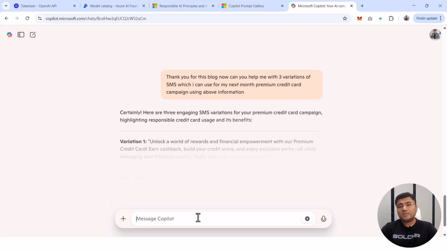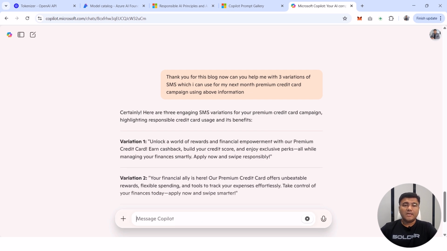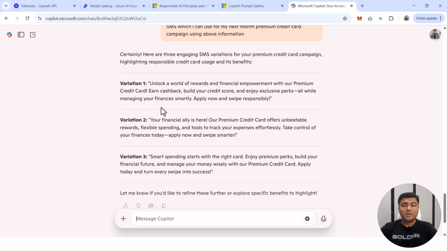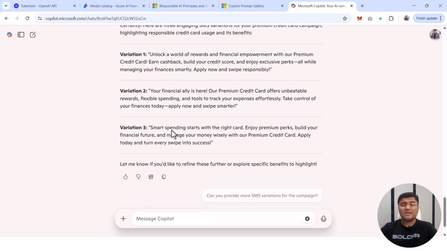Now when I do this, you can see it's showing me, certainly, here are the engaging SMS variations: variation 1, variation 2, variation 3. These three SMS are showing me text like unlock a world of rewards, financial empowerment with premium credit card, cashback. Now, okay, I like this, but I didn't like it much actually.